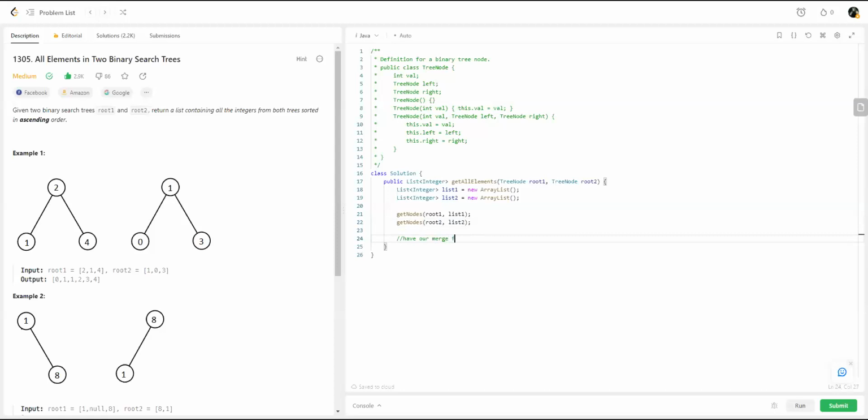But before we write our merge function, I just want to write the get nodes function. So it's a void method, get nodes, and it's going to take a root and a list of integers, call it list. If the root is equal to null, then we are terminating, so we want to return. Else, we want to call get nodes, sorry, we want it to go on the left side first, like we are doing with the binary search tree, where we go 1, 2, 4 for the first one in example one.